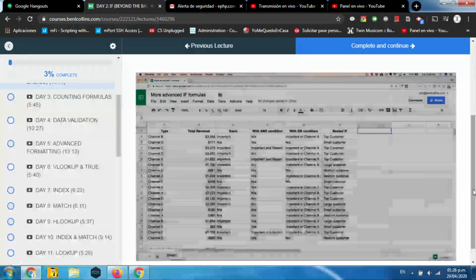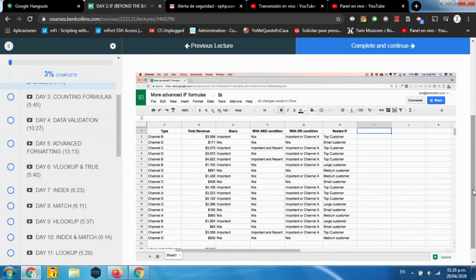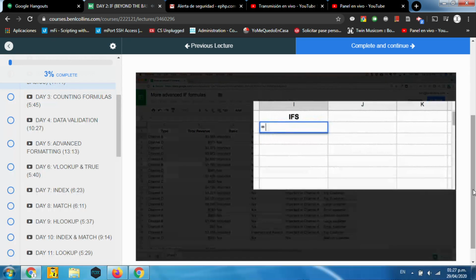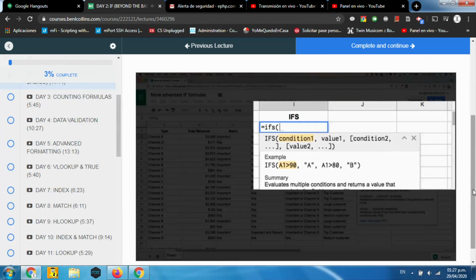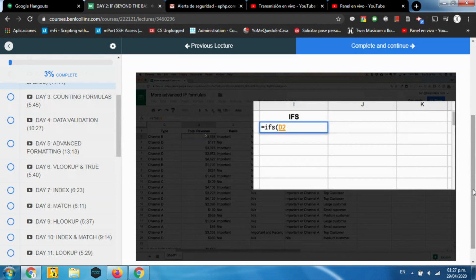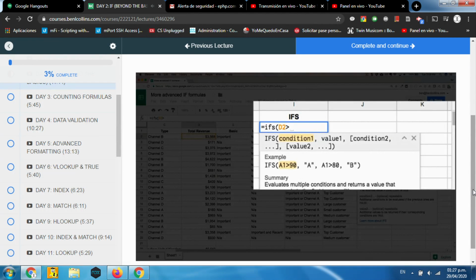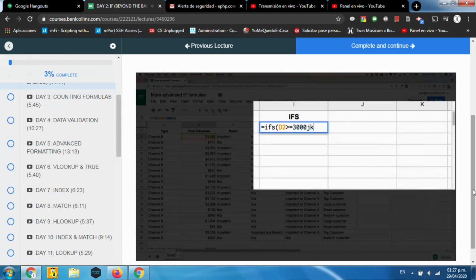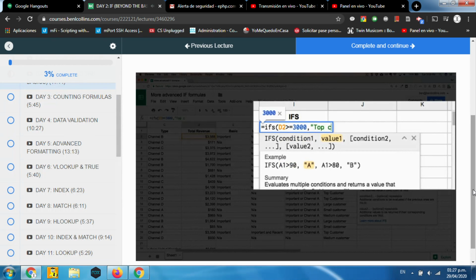So let's also just check out this formula called IFS, because this is kind of like a built-in nested if. Now this is the traditional way of doing ifs, but this nested if can be a bit cumbersome, and this IFS formula hopefully simplifies that a little bit. So let's try it out. So this time we're going to type IFS, and the condition one, what we're going to test first is whether this was greater than or equal to 3000, and if it is, then that's a top customer.